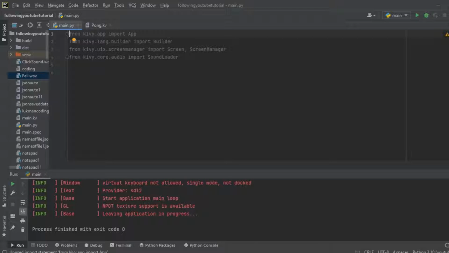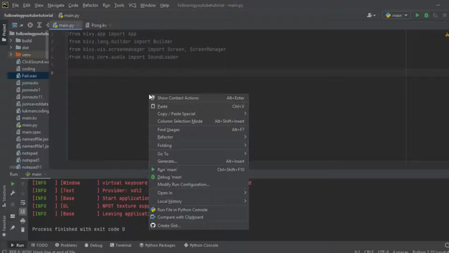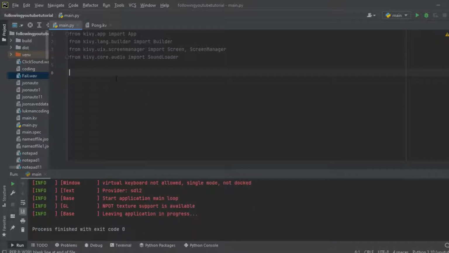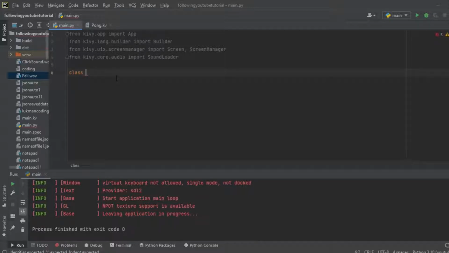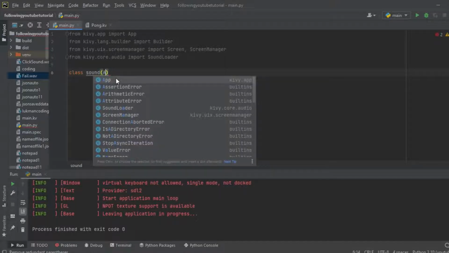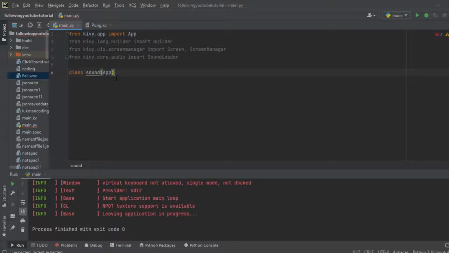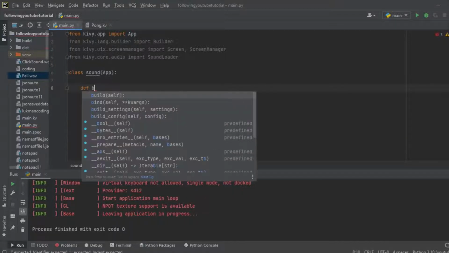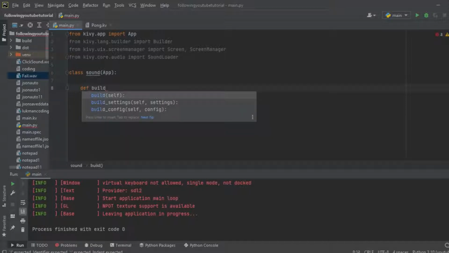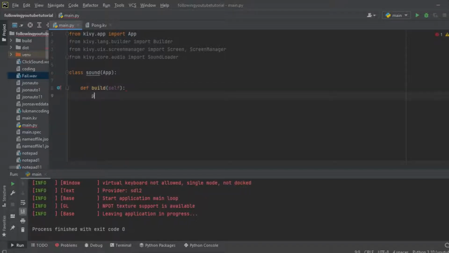So our second step now is to create the app class. And to do that, we are going to write class, we are going to call it SoundApp. Then under here we are going to create a function, def build, with self, and path.